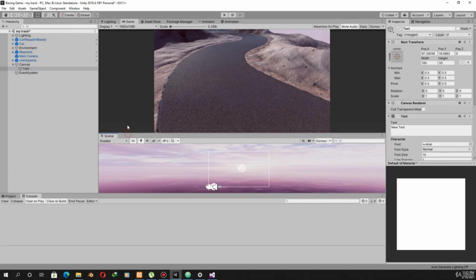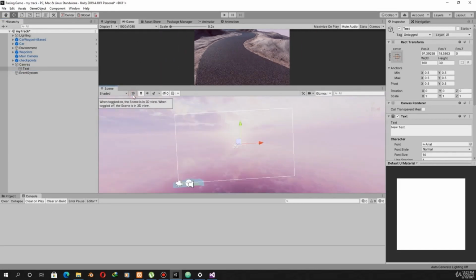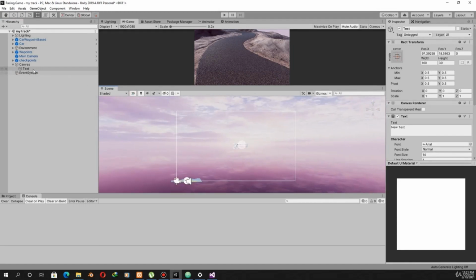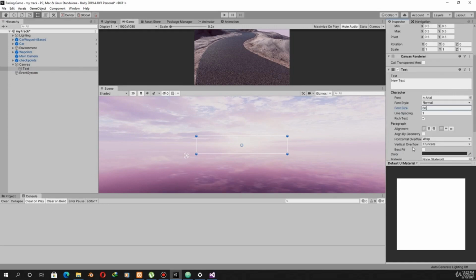I will go to my scene view and click the 2D button. If it is 3D, then click it to make it 2D. And double click the text, and now you can see this text. I will change the font size, and if you change the font size, the text will disappear, and if you make it bigger, then it will reappear like this.